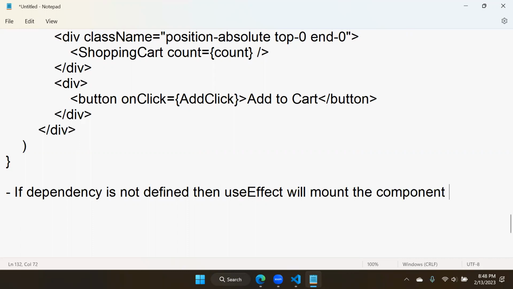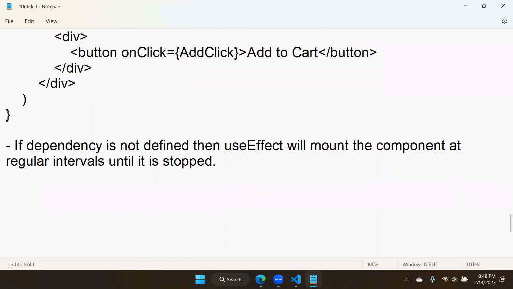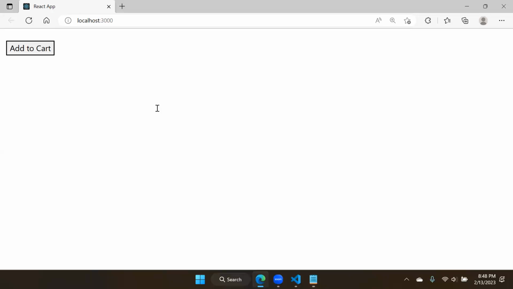So at regular intervals, it will mount the component at regular intervals until it is stopped. It will mount continuously at regular intervals. And what is the interval? That depends on your set timeouts. If you give a timeout of 5 seconds, every 5 seconds it will mount. So that depends on that. That is the reason dependency is important.